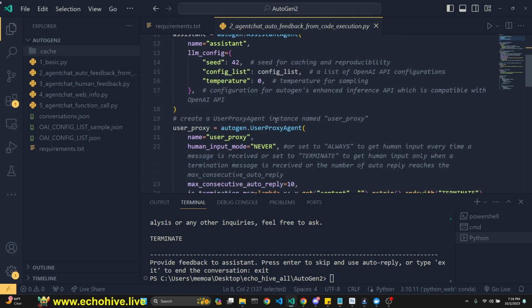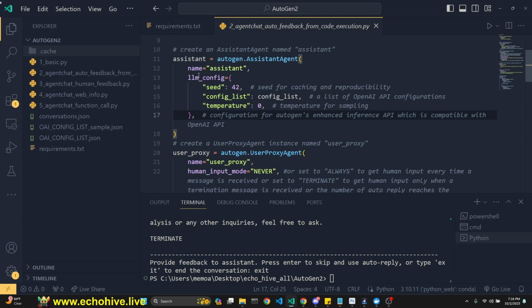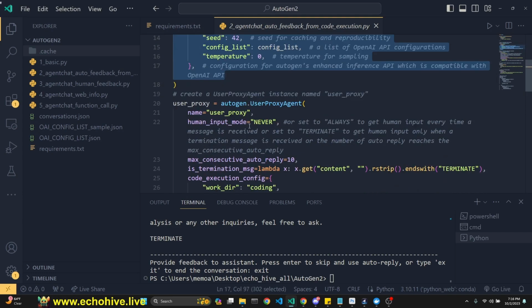Which is this one. And then here you can set all the parameters of the API, such as temperature, max tokens, and stuff like that. Just remember that if you want to set those parameters, this is what you need, LLM config.